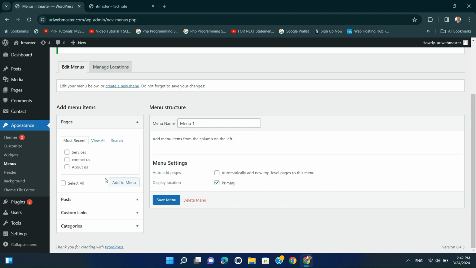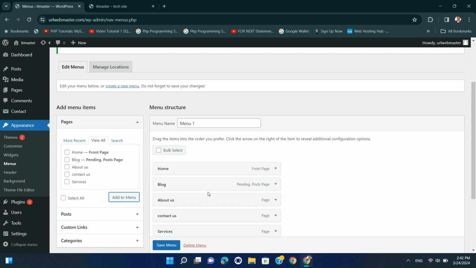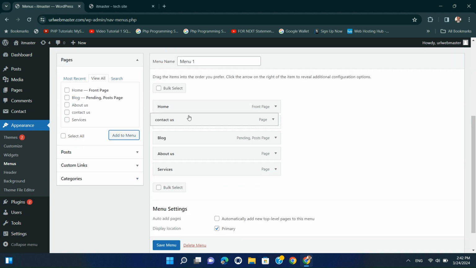Customize the menu structure by dragging and dropping items to rearrange their order. Adding pages, categories, and custom links to menus. Pages: add pages to your menu to provide direct access to important sections of your website, such as About Us, Services, Contact, etc.